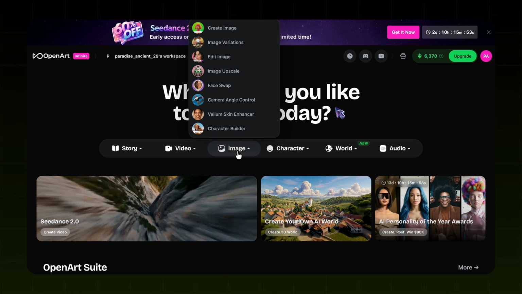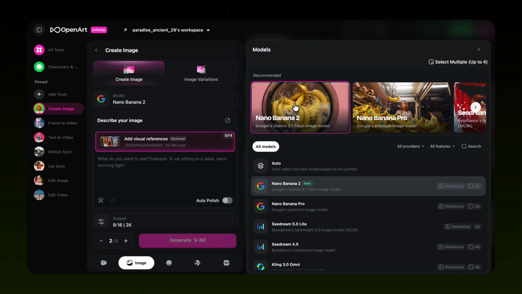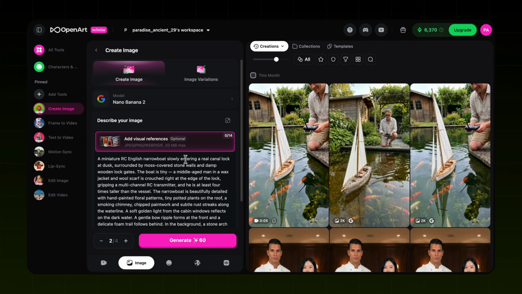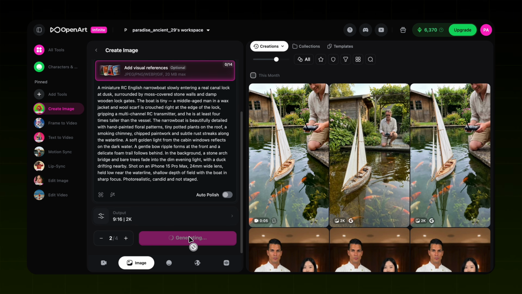In OpenArt, go to Image, then Create Image. Click on Model and select Nano Banana 2 as your image model. Paste your prompt in the prompt box. Set the output to 9:16 and 2K. Choose how many images you want and hit Generate.